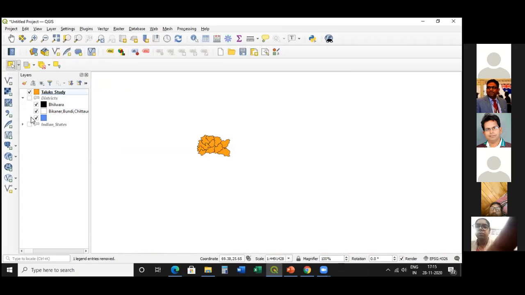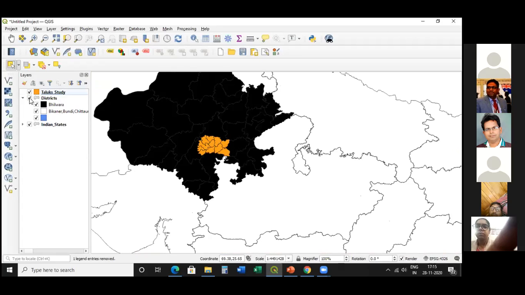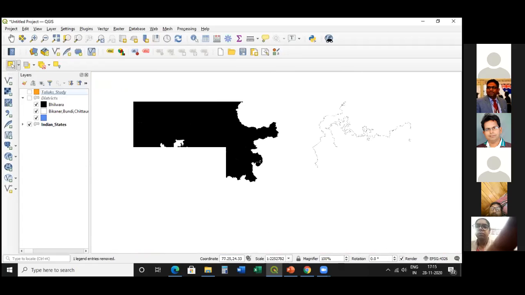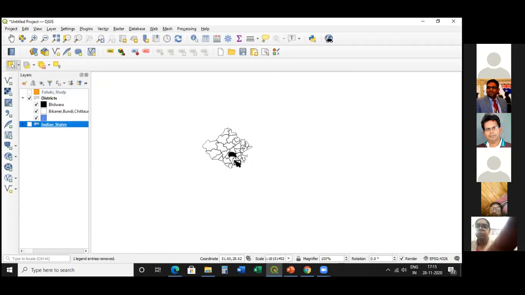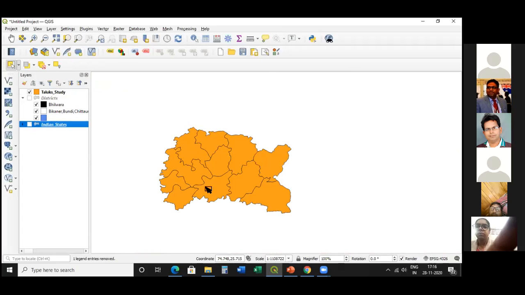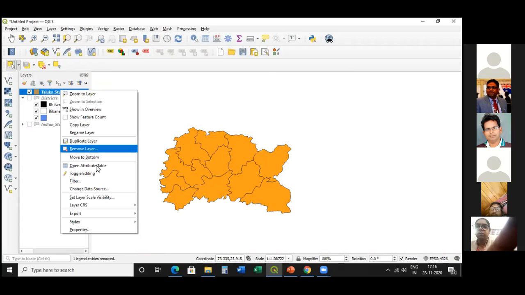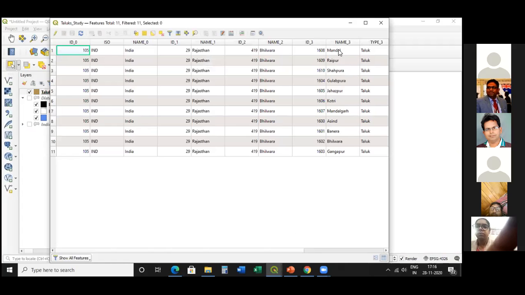See, now we will go one by one. Now I have India. In India, I have selected Rajasthan. Now I have the districts of Rajasthan, in which I have selected only the district I am studying. Then I have the selected district. In this I have the taluks, right? So this information is already available in the attribute table. See here, we have the taluks, right?